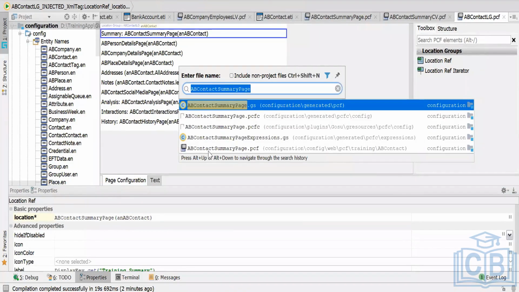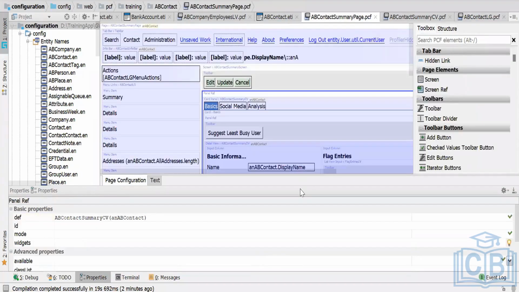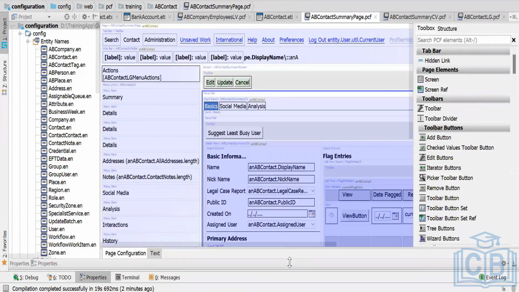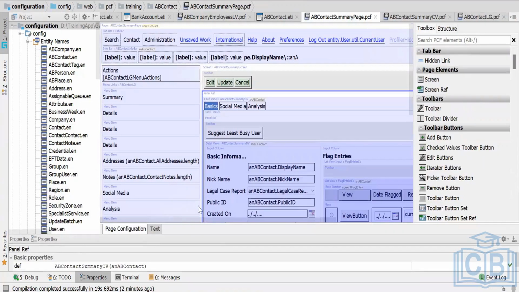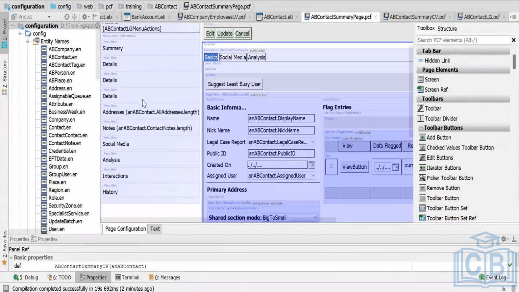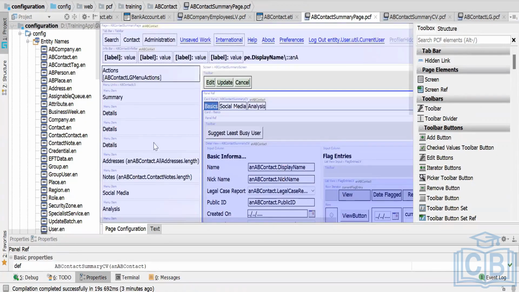And this is the AB contact summary page you can see here. Summary, this is the location group. Summary, details, addresses, notes, social media analysis. This is the location group and it is used for navigation, because you can navigate from one page to another page using this. That's why our location group is used.